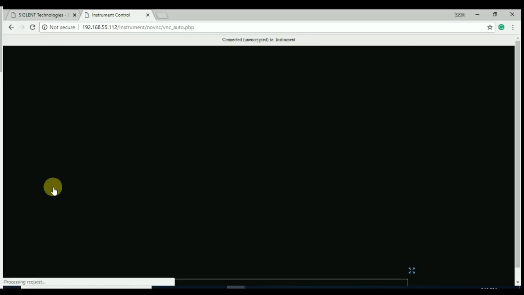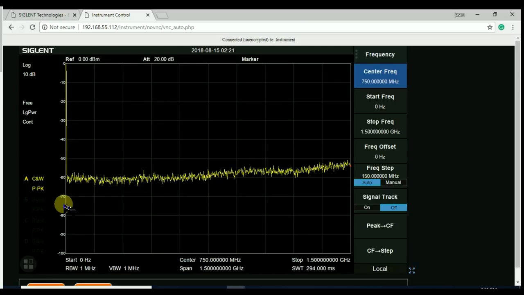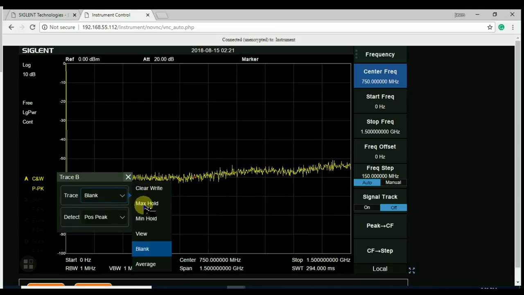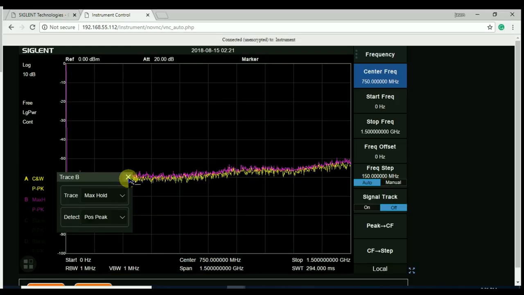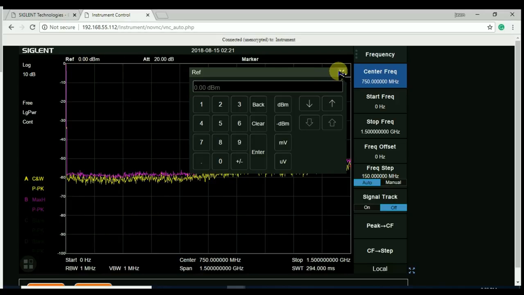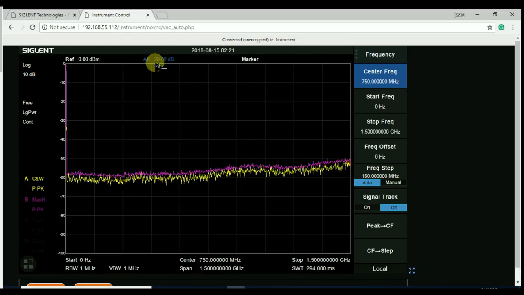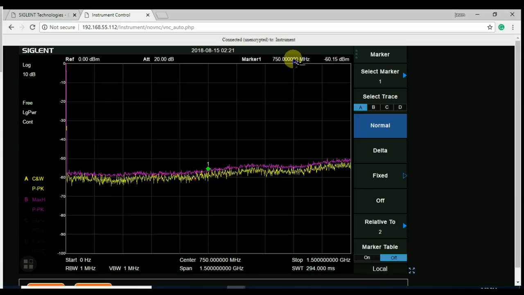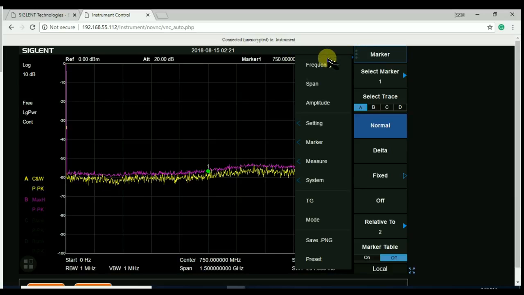We can do the LAN configuration. The most interesting is instrument control, though. That's going to give us that front panel view, and we're seeing exactly the same image that we saw in the front panel. We can turn on different traces. We can configure them for clear write, or max hold in this particular case, and we can change the reference level. So basically all of the touchscreen settings that we have on the front panel of the instrument are available to us here from the browser.